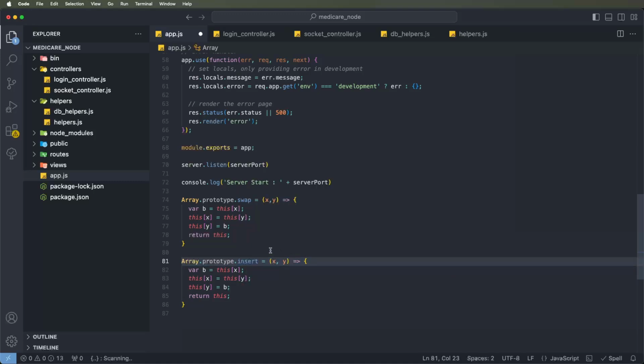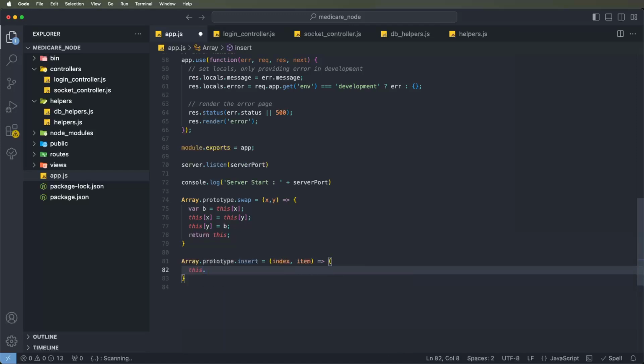We need to pass here the index and the item. We need to write here this.slice function, pass the index 0 and give it the item, like returning the replace insert function. We need to make it the same as the replace all function.